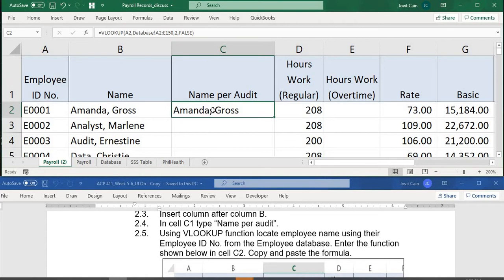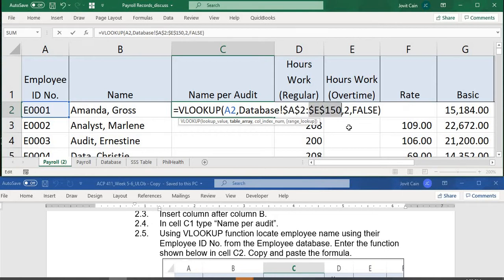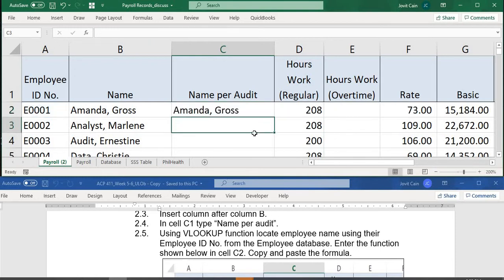And then don't forget, no? If you're going to copy the formula down to the last column, don't forget to make the table in absolute reference. So the table here is yung database. Double click this one. And then here, put a dollar sign here to make this in absolute reference. F4. And then F4. Then click enter. To copy this one, double click lang the edge, the lower right of the box. So to copy this one to the entire column.